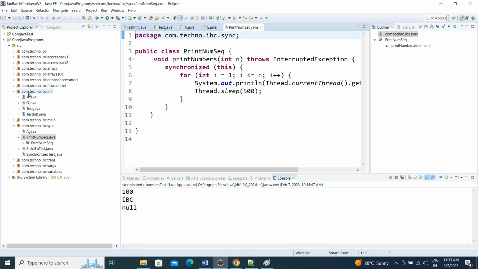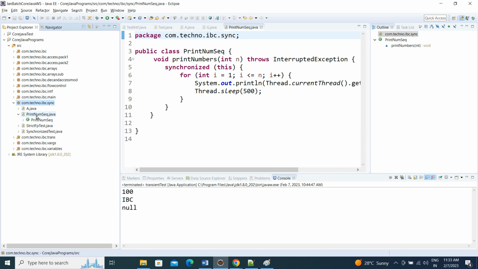Which one? Somewhere. Sync method, yeah. Employee. There is some employee, right? Which class have we discussed that? Employee. Today we have discussed the employee, right? Where? Synchronizer, transient. Somewhere in transient, yeah.